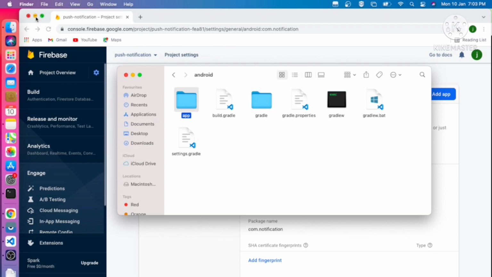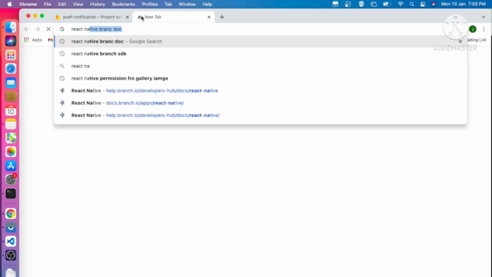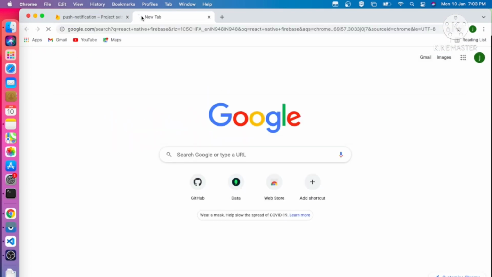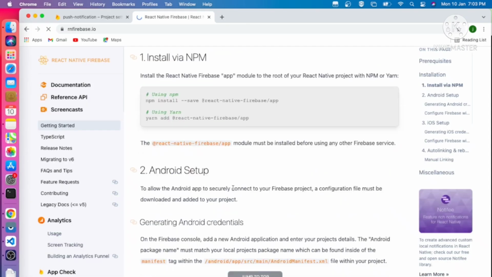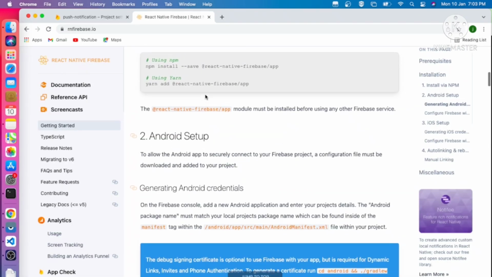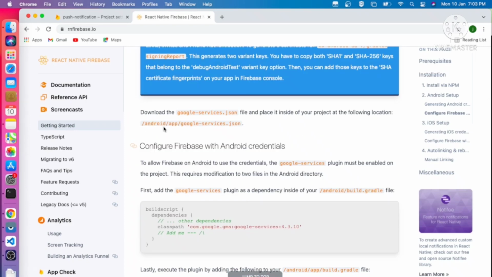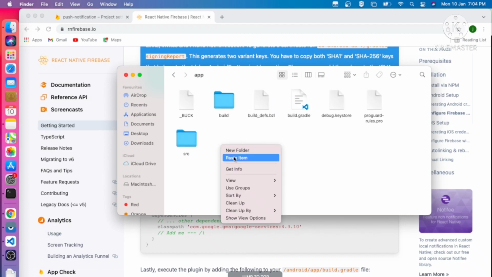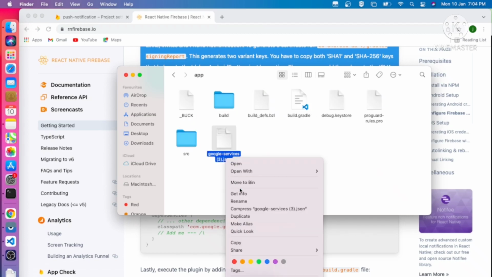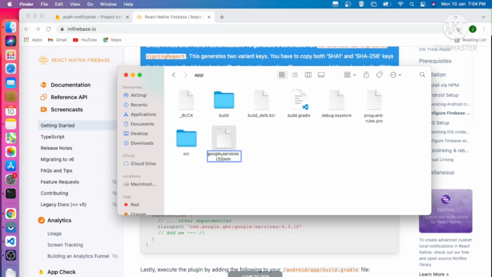So we can just check out the documentation. React Native Firebase. Go to the Firebase documentation and check the location where it should be placed. It should be placed in the Android app folder. So just copy into Android app, paste it. I'm going to change the name to google-services.json because it's adding a 3 here. So just removing this one. So it placed it in the correct location. Okay, so download the JSON Google service file and paste it into the app folder.